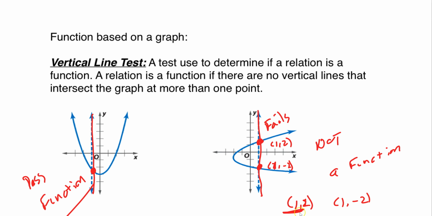If you notice, you have 2 of the same x's again. So that's why it's not a function, right? So if you draw a vertical line, you hit it more than once, that means you have the same x, so it's not a function.